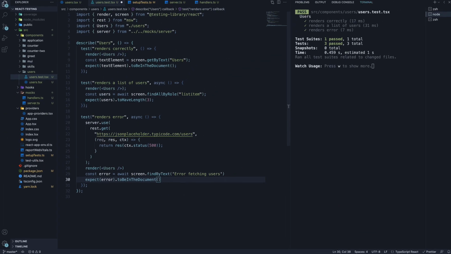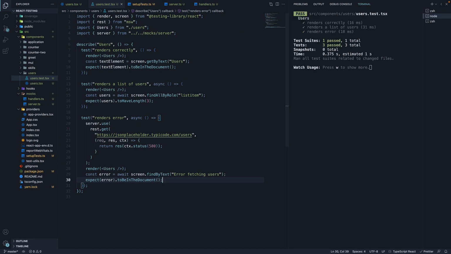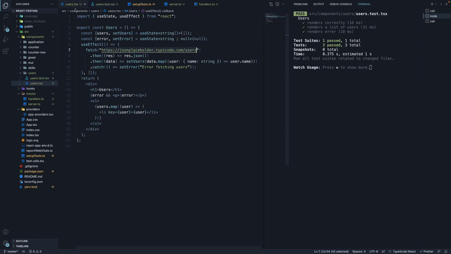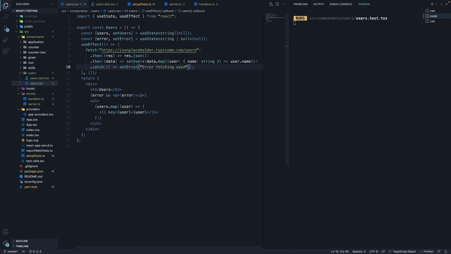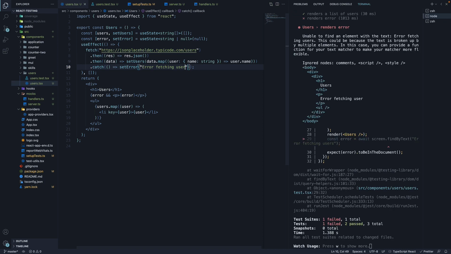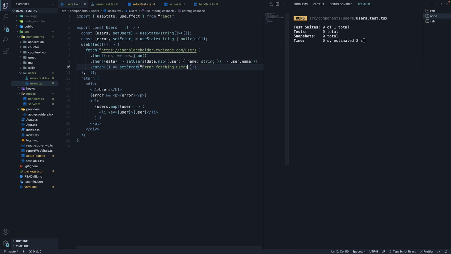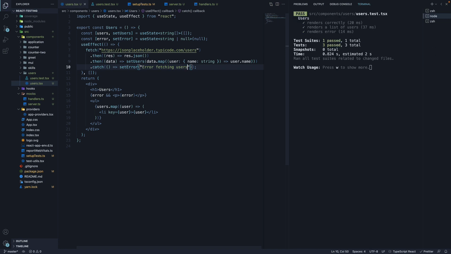If we save the file, we see all tests passing. If I change the text to "Error fetching user", our test fails. Our code works as expected, even when the mock response contains an error.